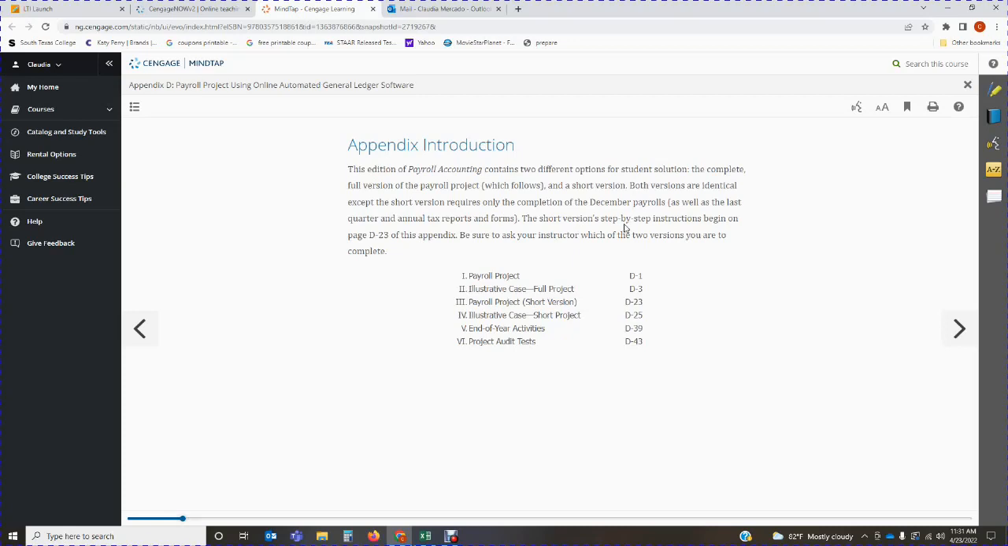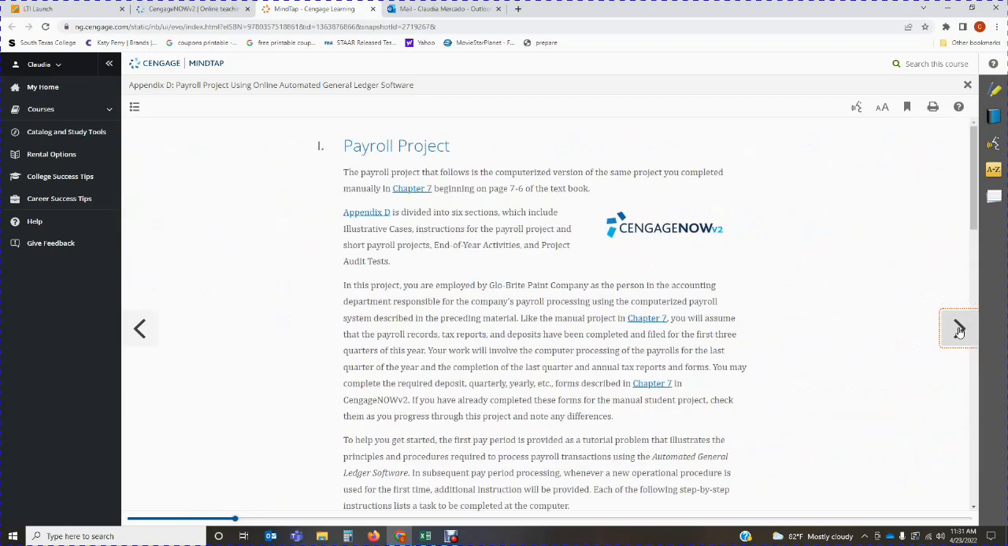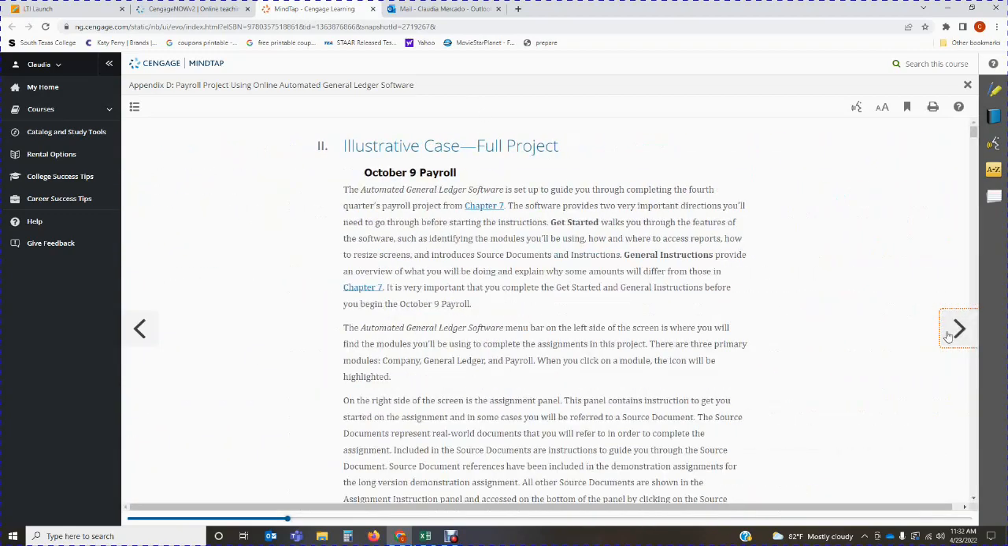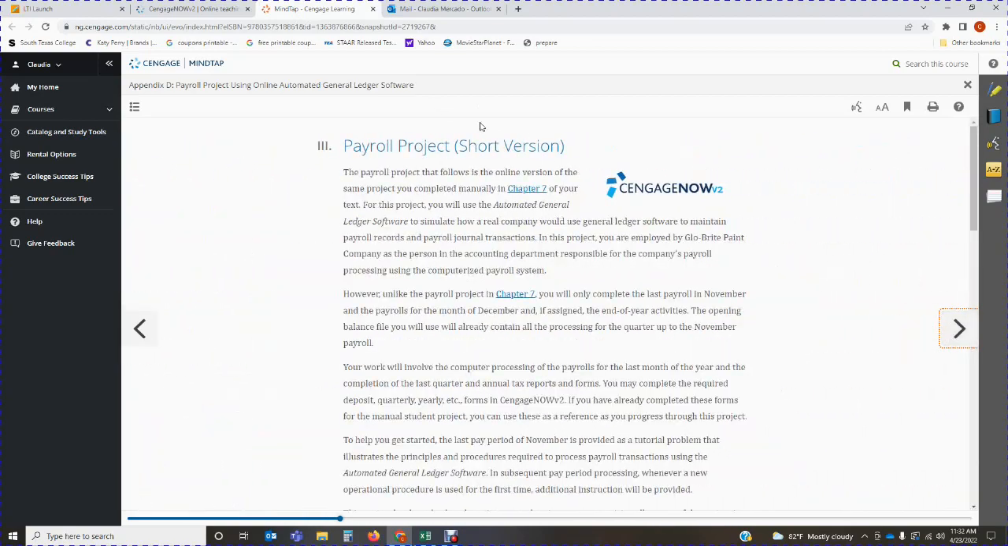The short version step-by-step instructions begin on page D23 of the appendix, okay? So this is the payroll project, the long version, and then the full project, which we're not doing. Here we have the short version. This is what we're going to be working on, okay? So make sure that you read this information, okay?